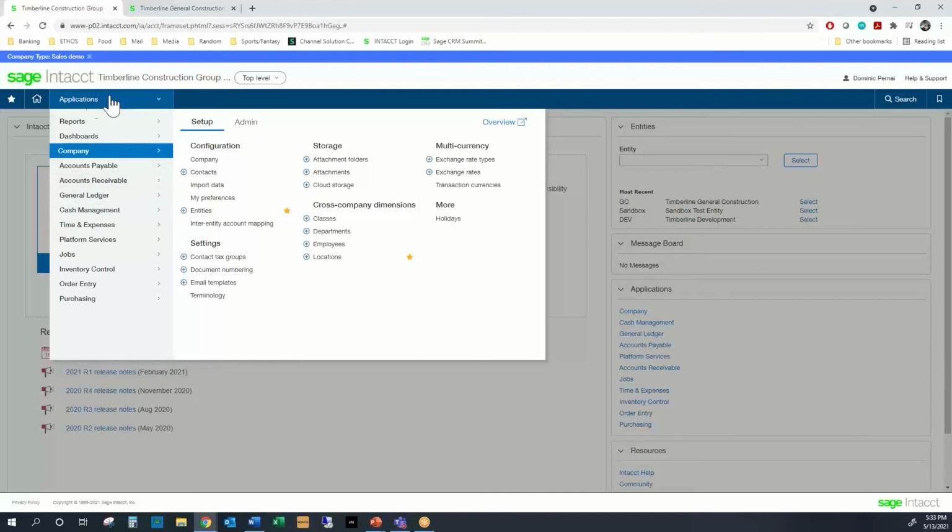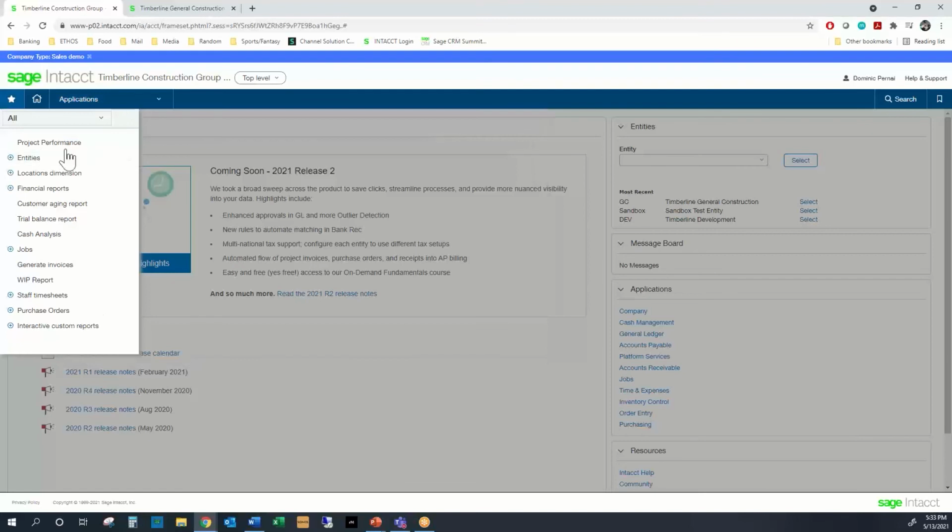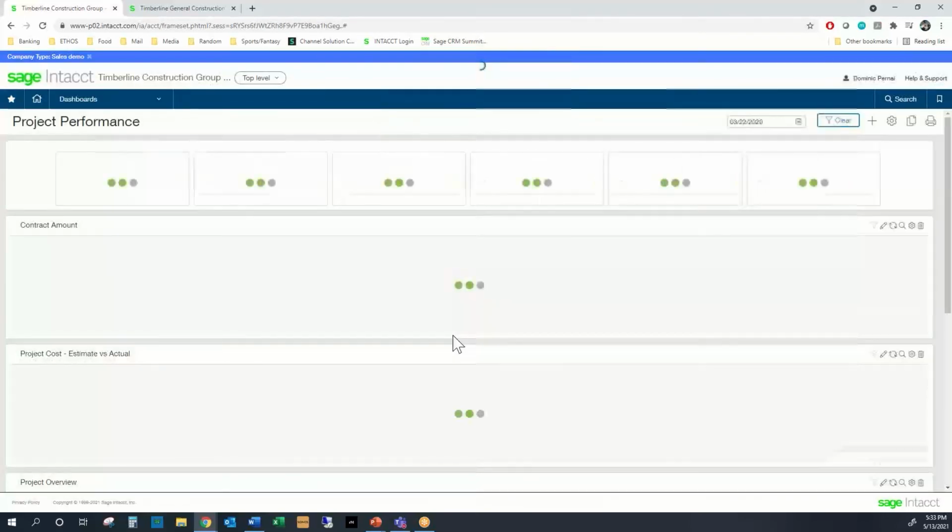So to get started, I want to talk about dashboards. So I'm going to come over here to my favorites, and you'll see that we have everything listed out in whatever order you want. You can move things however you want. You can group them however you want. Very user-friendly. It's very easy to do, but we're going to jump into the project performance.